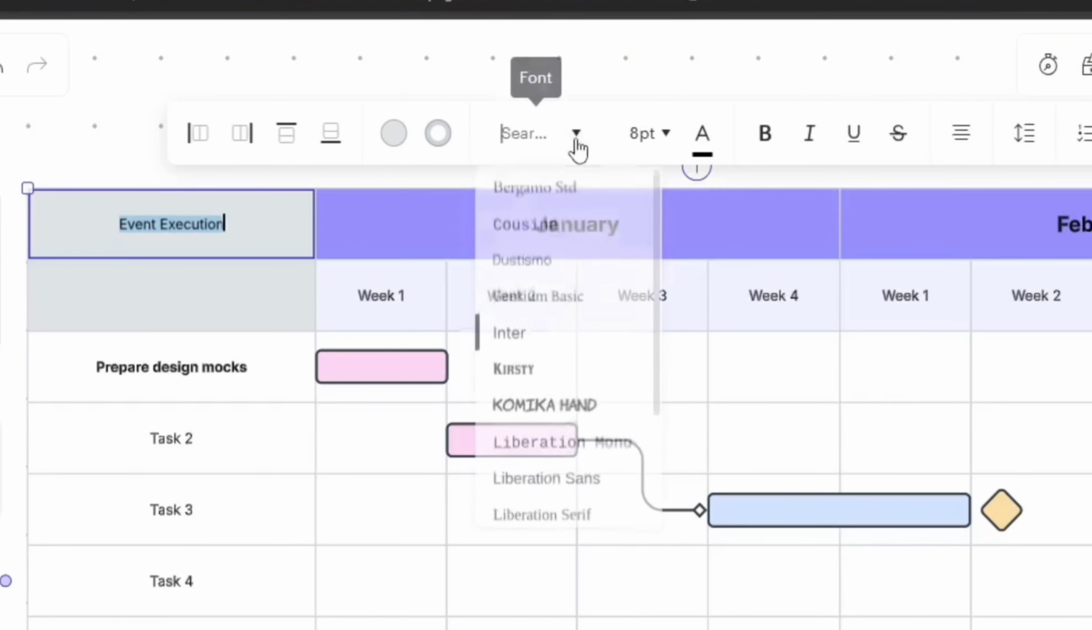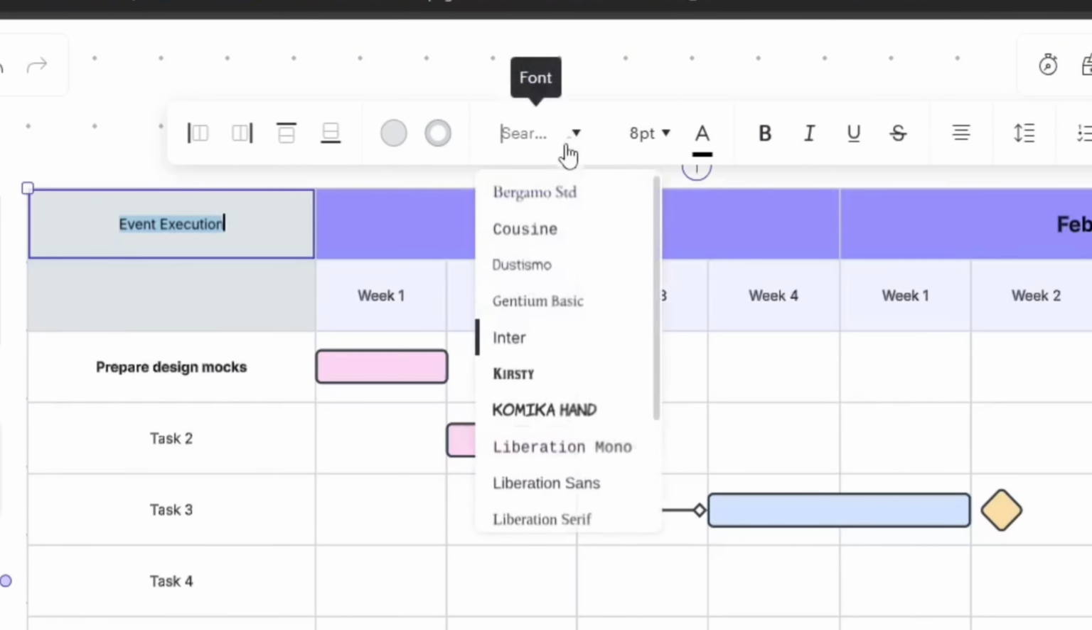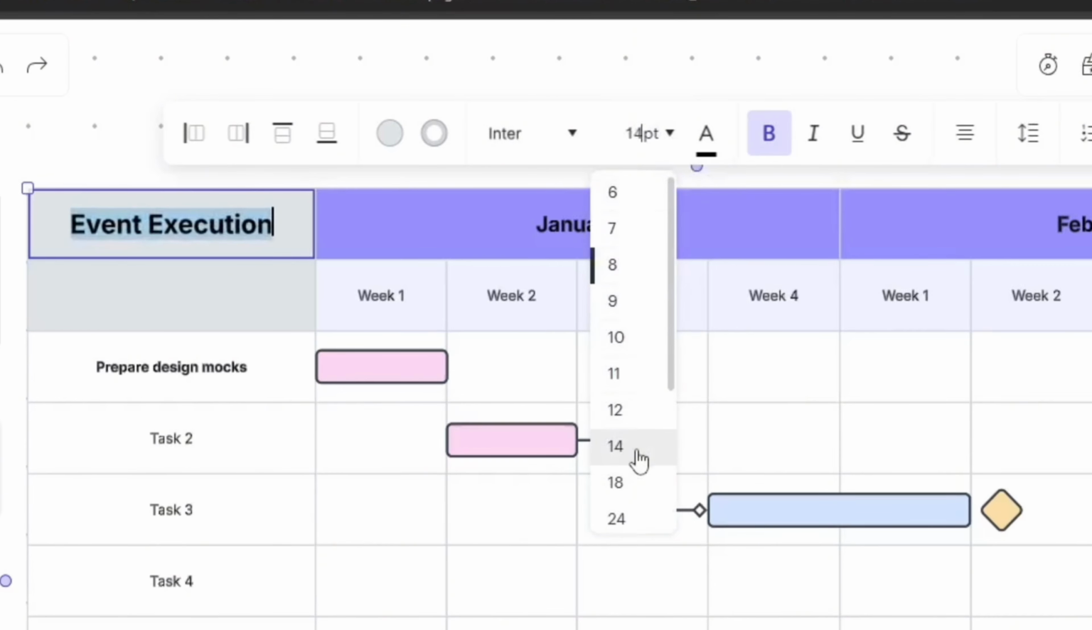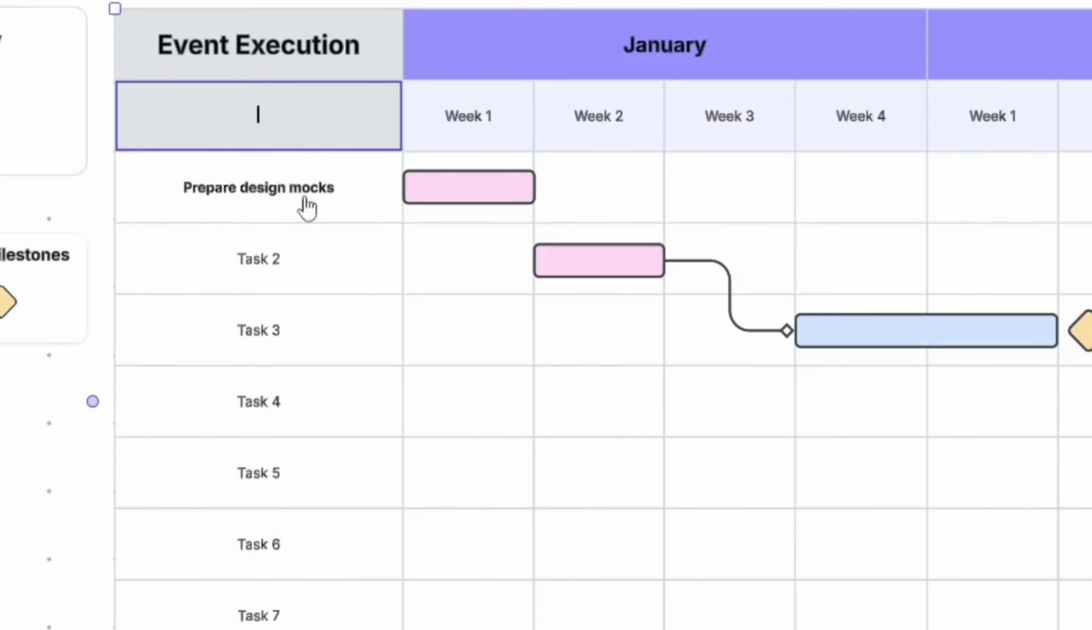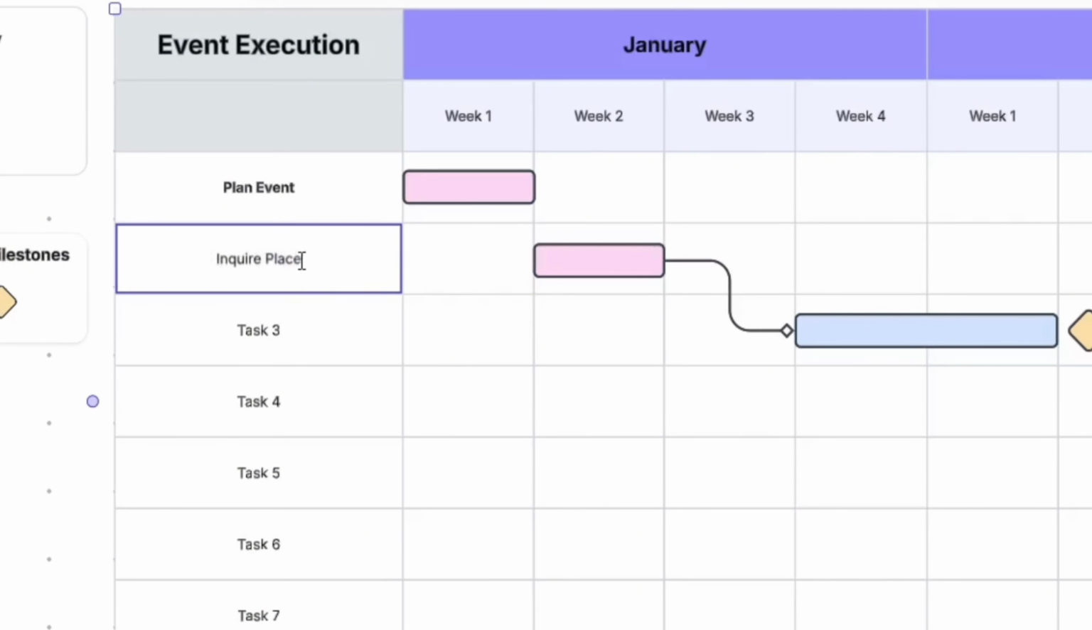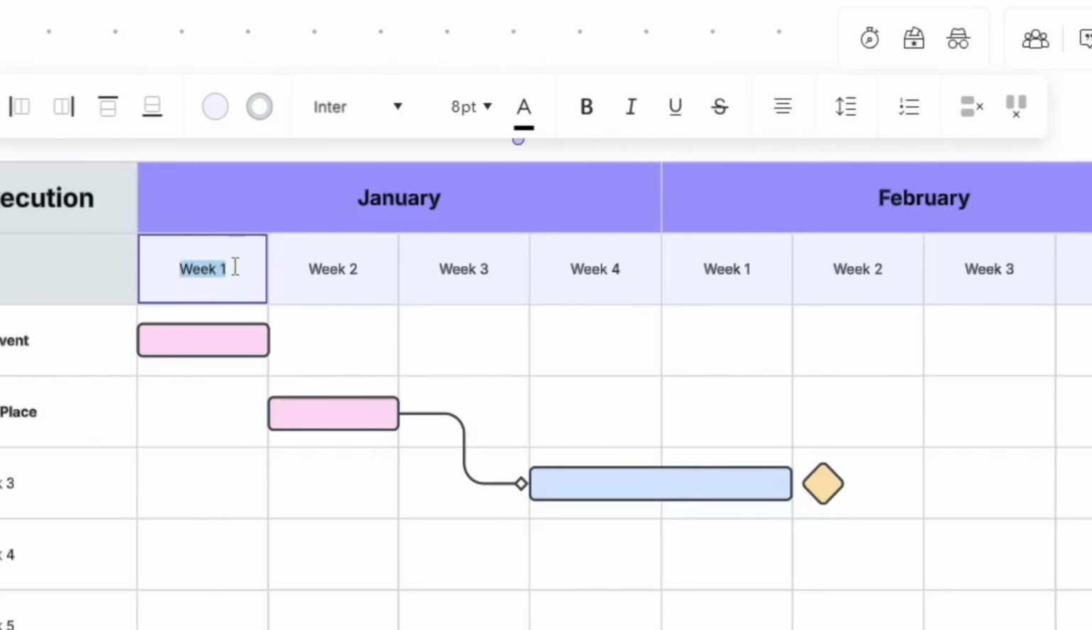You can also change the fonts. Also, you can make it bold, italic, or underline it, and also change the size of the text. Now, you can add tasks, type your task, and you can also make it bold. Now, as you can see here, we have week 1 up to week 4. You can change it into days if you want, like Monday, Tuesday, and such.